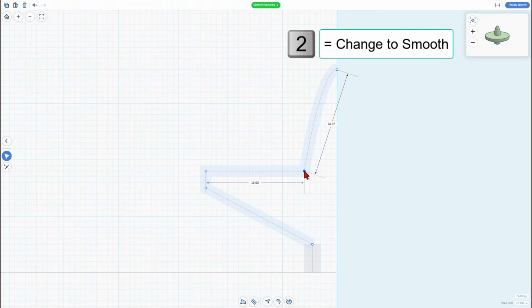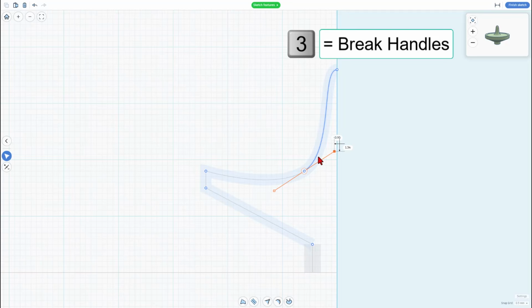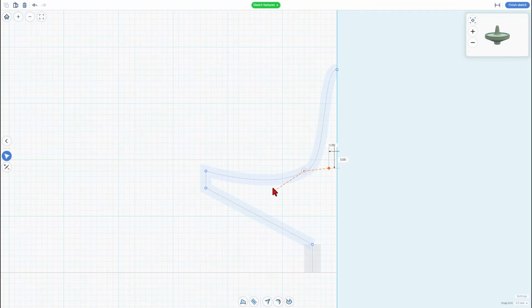I'm going to click on this corner, and instead of a corner, I'm going to press number 2 to make it smooth. It instantly adjusts to another shape. How cool is that? These are called smooth handles. Notice they both move. If I press number 3, they become independent handles or broken handles. Now I can stretch these and make them different.